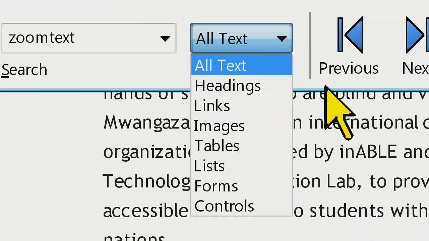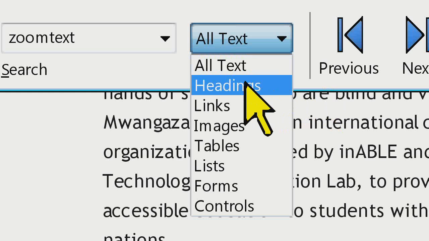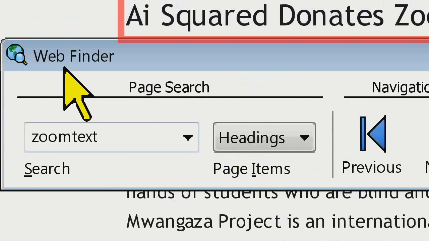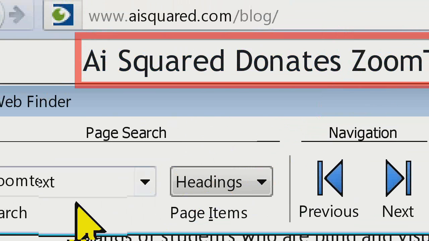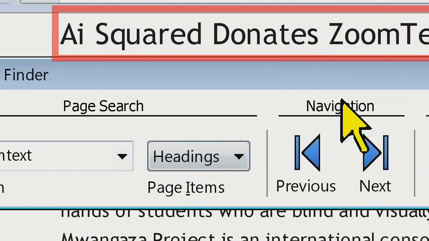So these are different web page elements. So you can search by heading, links, images, tables, lists, forms, or controls. At its simplest, for the most part, if you're on our blog and you're looking to read something, you're going to be searching for a heading or a link. So let's change our search type to headings. And now this is only going to find the search results containing the word ZoomText that are headings. So this should find just articles for us.